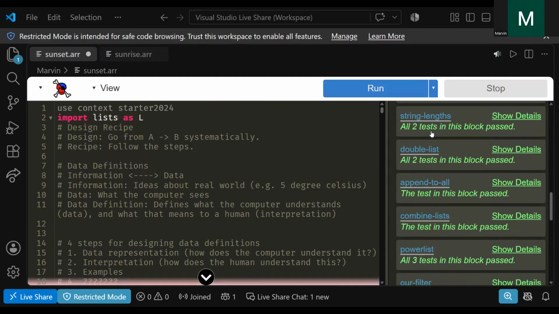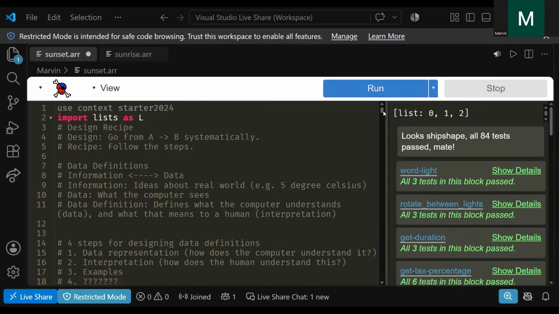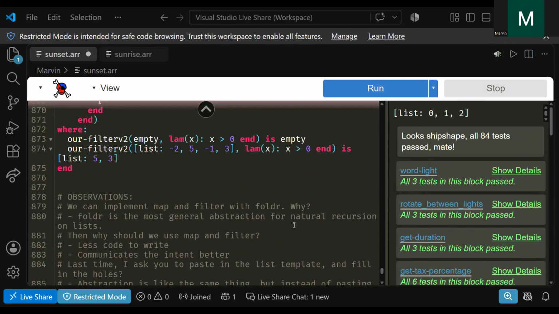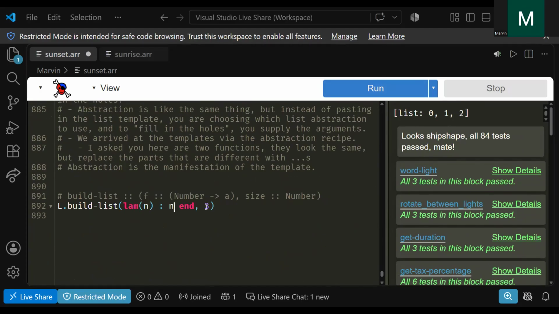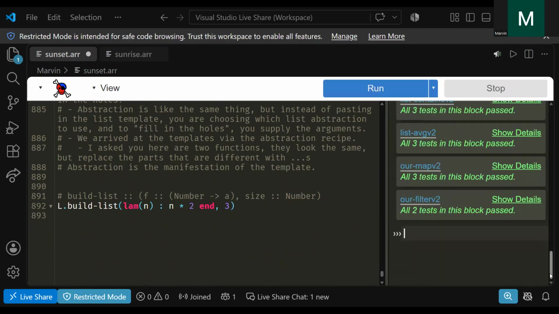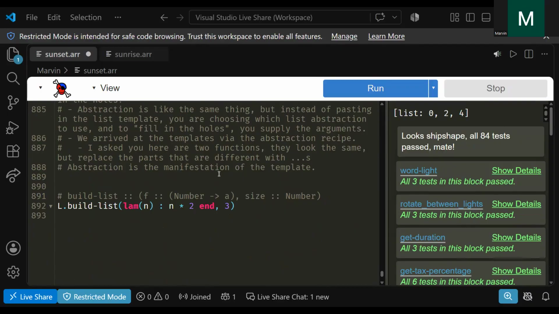Okay, so if you look at the results, you see it says list 0 1 2. Okay, I can do something different. So let's say instead of lambda n to n, I do lambda n to n times 2, and I run. It would say 0 2 4. You see that? So what is build-list doing?